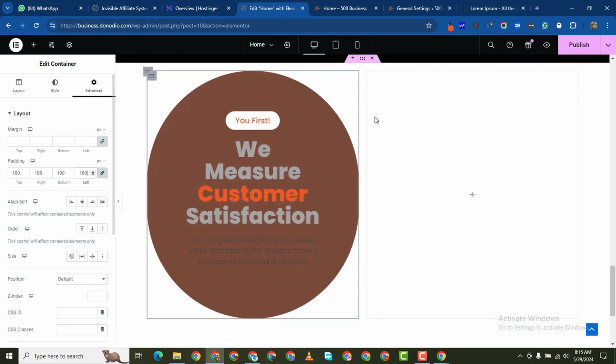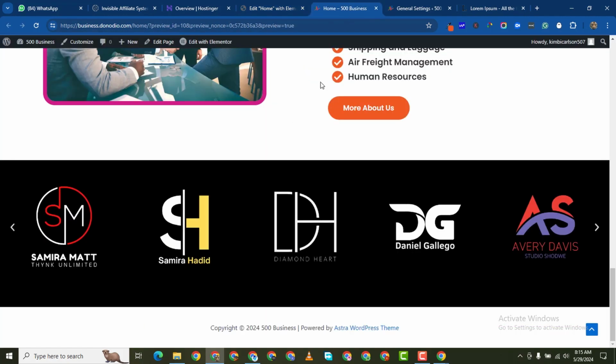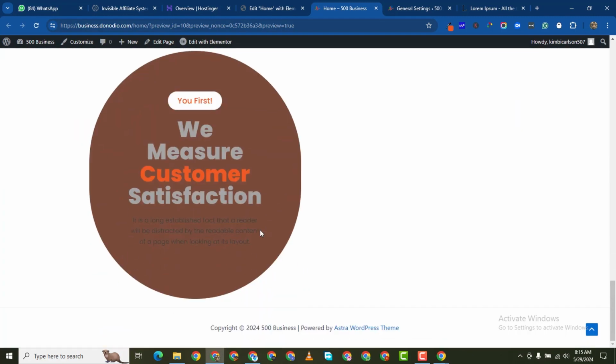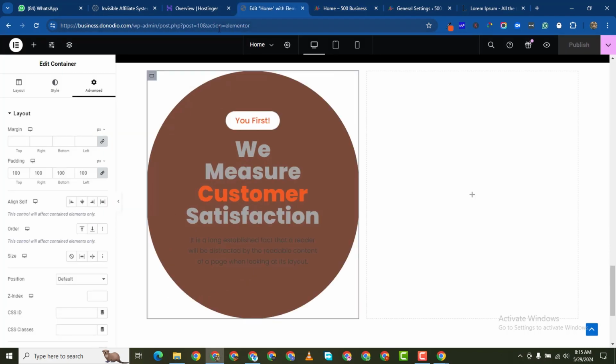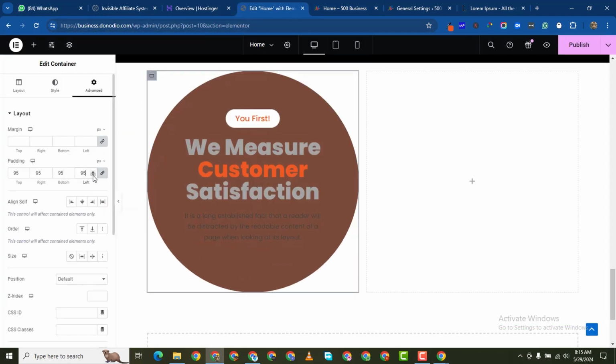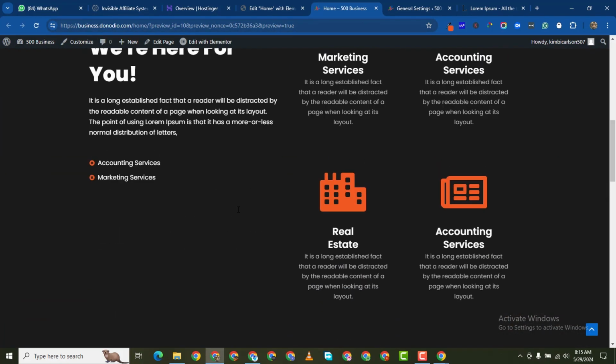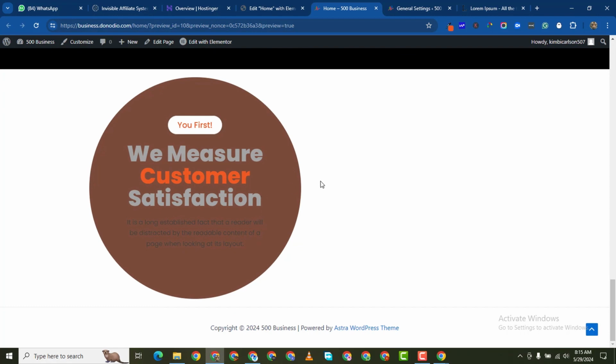100 may be too much. Let me save and preview on the front end. It's not actually circular. So let's reduce this to 95 and preview it. I think we have a perfect circle here.